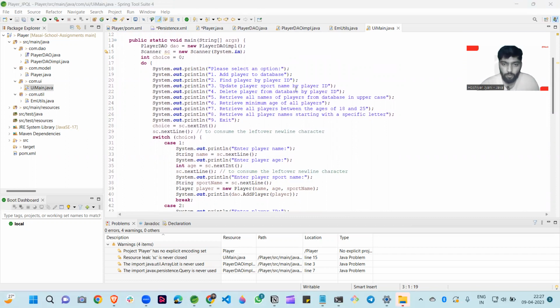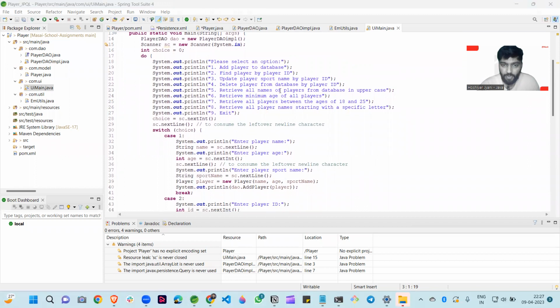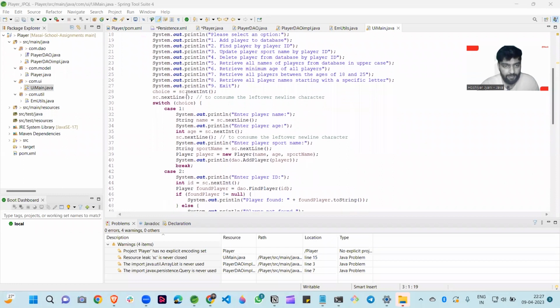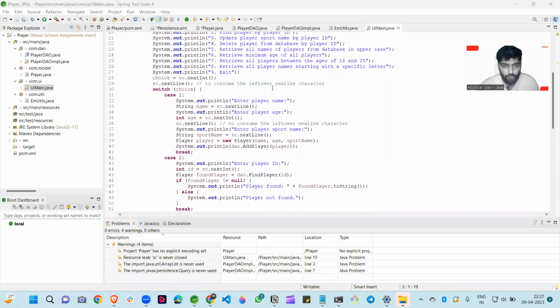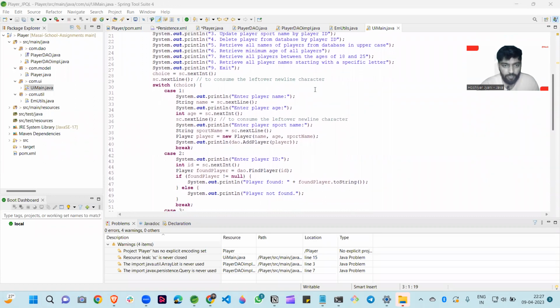Three: update player's sport name by player ID. Four: delete player from database by player ID. Five: retrieve all names of players from database in uppercase. Six is to retrieve the minimum age of all players. Seventh is retrieve all the players between the ages of 18 to 25. Eight is to retrieve all player names starting with a specific letter. Nine is for exit. And this is choice = sc.nextInt, and this is to consume the leftover newline character.